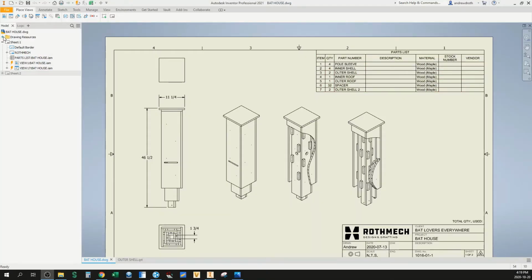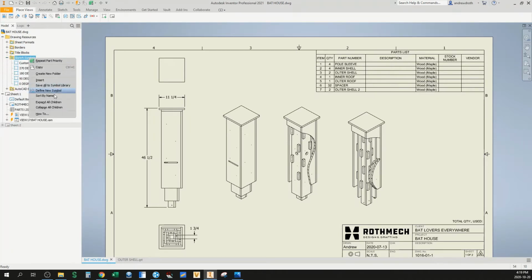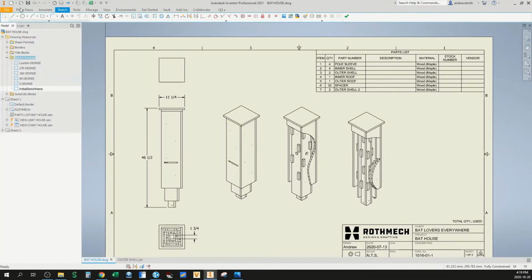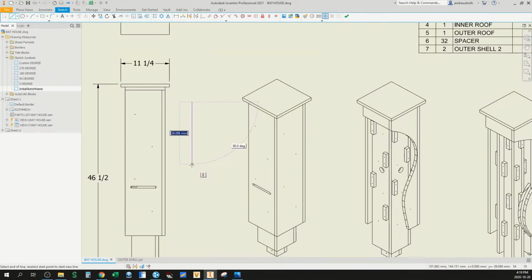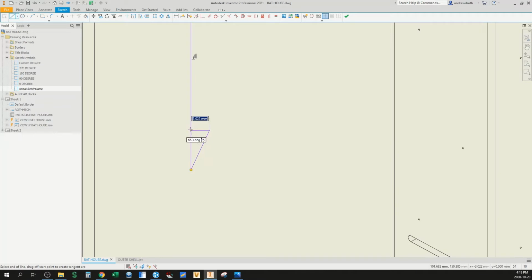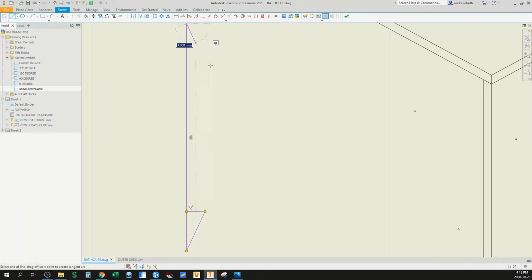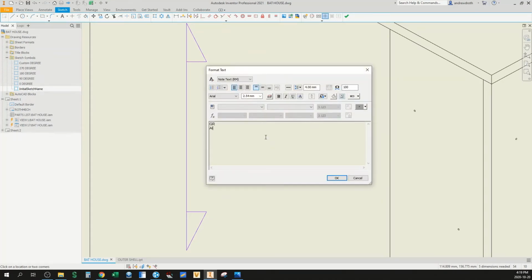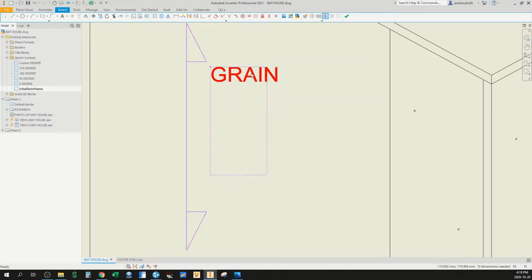First thing we need to do is open our drawing resources, expand sketch symbols, and define a new symbol. Now this one's going to be a pretty simple one. I'm not going to go too crazy for this. Just going to make a couple arrows on either end of a line, and make them the same size, and then add some text. I'm just going to say this is the grain direction. I want to use a text box for that.